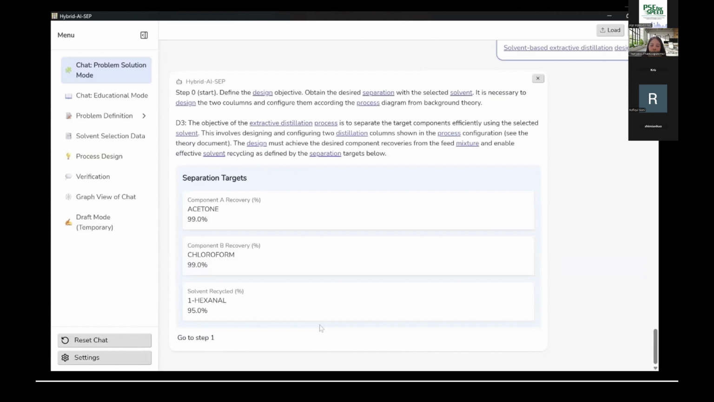With the feasibility of the separation technique confirmed, we will select the process design option for design and verification of the selected separation technique. We start with step 0 for the design mode. Hybrid-AI-sep shows the known information, the mixture of acetone and chloroform, and we also selected 1-hexanol as the solvent. Because solvent-based extractive distillation was selected, Hybrid-AI-sep will use the ternary diagram to design the extractive distillation column, using the ternary VLE diagram.